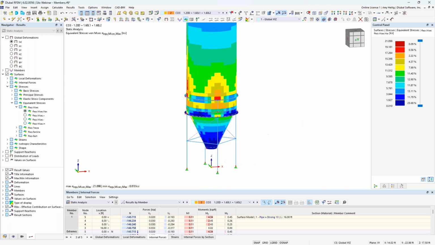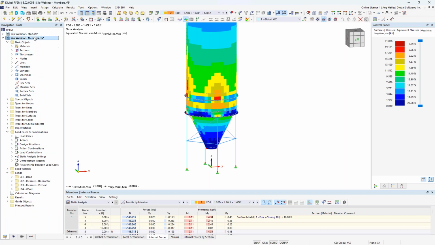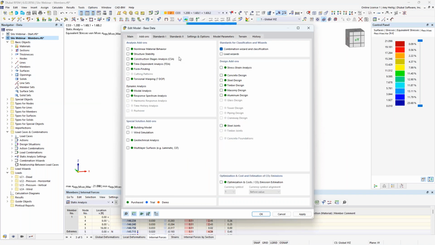Okay, so now that we have taken a look at our analysis results, let us move on to the design with those specific add-ons. I am going to go back to my navigator here, and I'll right click under the member name to launch the base data. And if you remember at the beginning of the example, I showed you all of these various add-ons. Well, now we'll make the clear distinction that we're going to activate them.